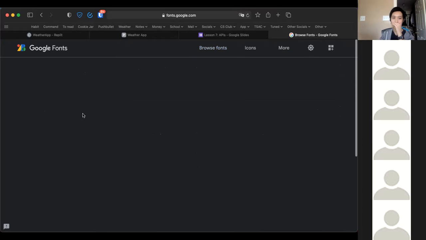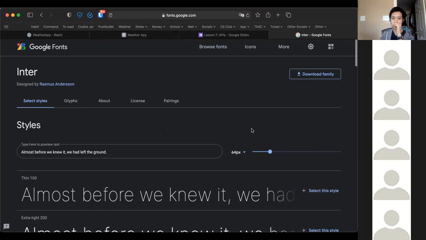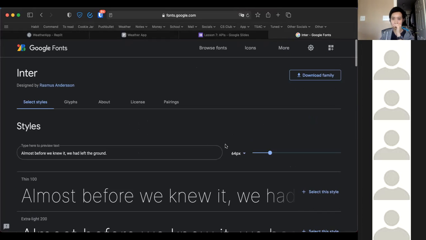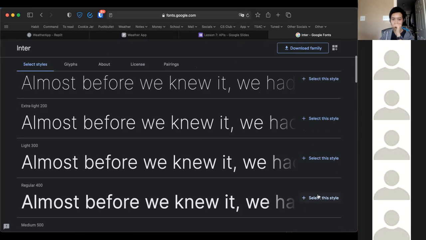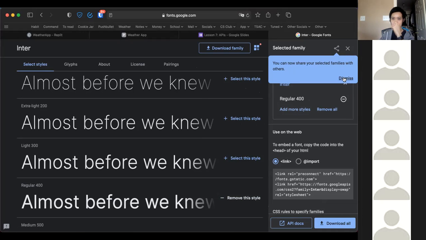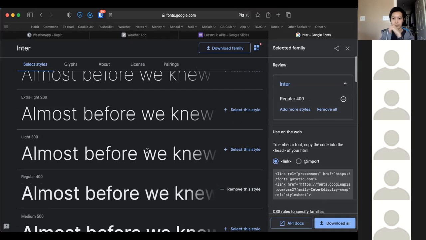I'm gonna choose Inter. And yeah, so there's a lot of different typefaces here. I'm just gonna select 400, I think. So I'm just gonna select the regular one. And then when you select it, this thing on the right pops up.